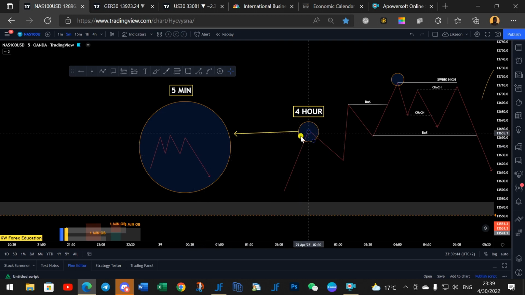So you are just making a big circle on a higher time frame. Now when you expand the circle, this is what is happening. So this is also another way you can use this circle.